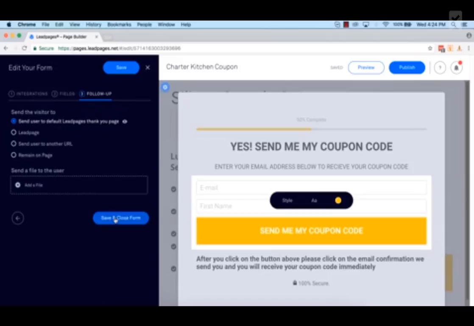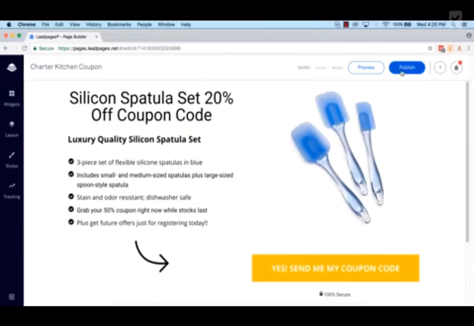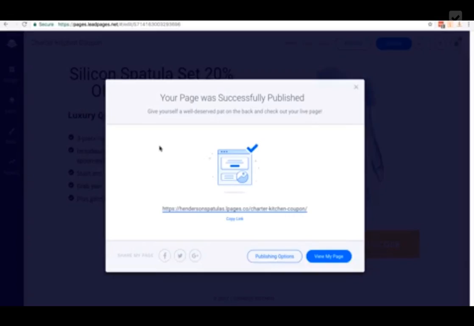So I'm going to click on Save and Close Form, and we're actually done. We've connected our autoresponder, we've created our Lightbox, and we're all good. So I'm just going to click on the X to exit out of it, and I'm happy. I'm going to publish. All you need to do is click on Publish. Now, as you can see, the page was successfully published. It's also given me the link to the page.